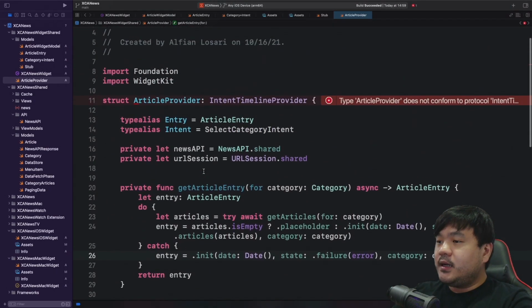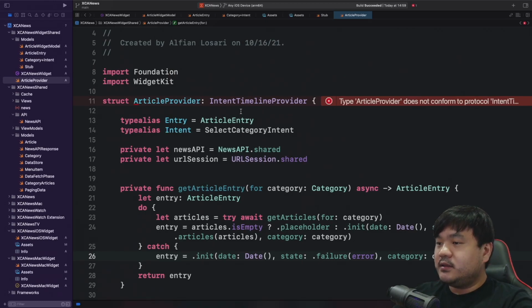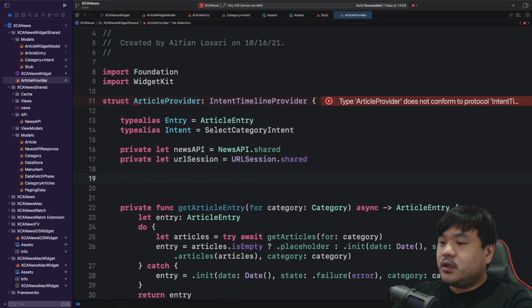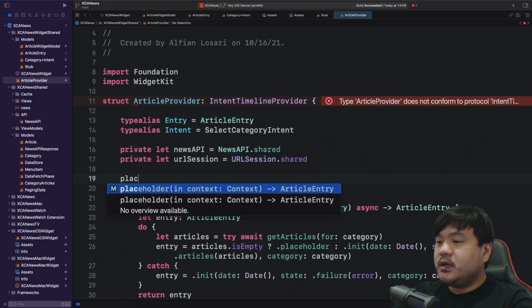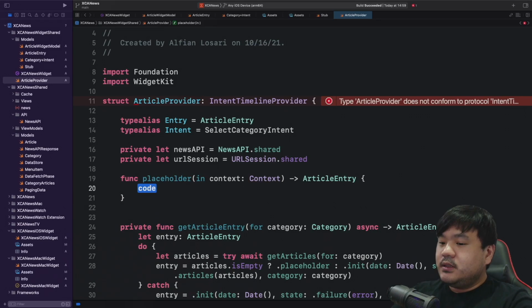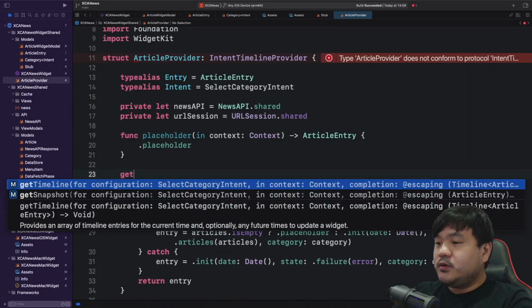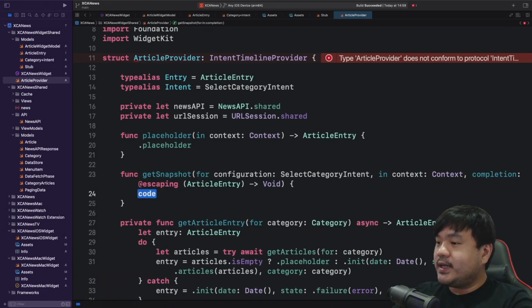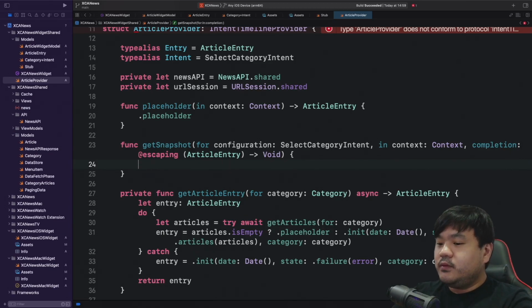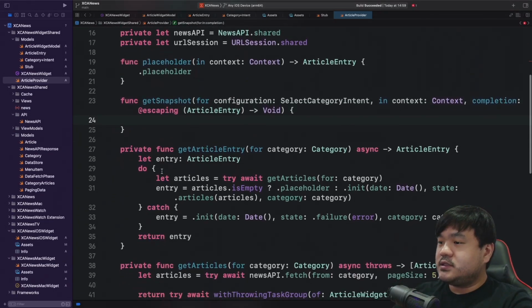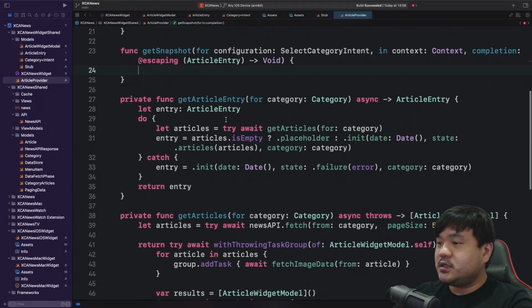Now let's implement the required methods for the AppIntentTimelineProvider protocol. Okay, so the first one will be placeholder in context. Here, let's just return a placeholder article entry. And the second one is snapshot for configuration in context. Here we can simply switch to the async context. As you can see here, this is not an async function, so it runs in a sync context. And as you can see here, all of these helper methods are async.